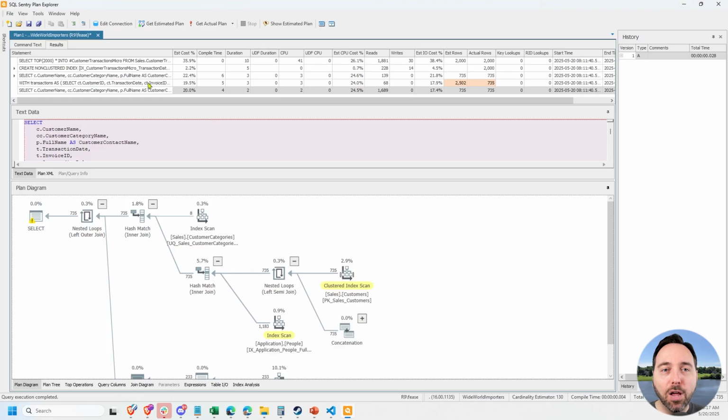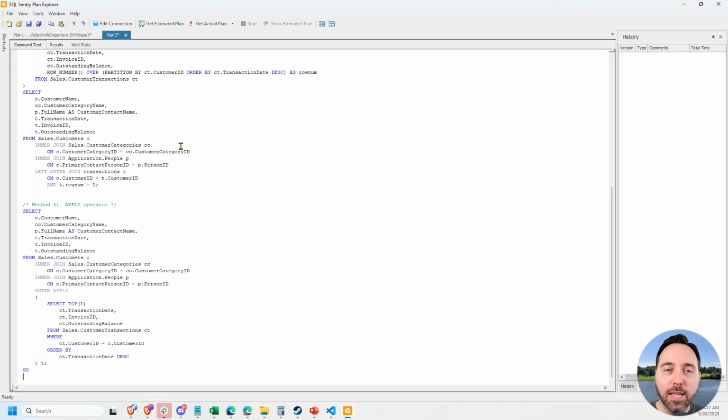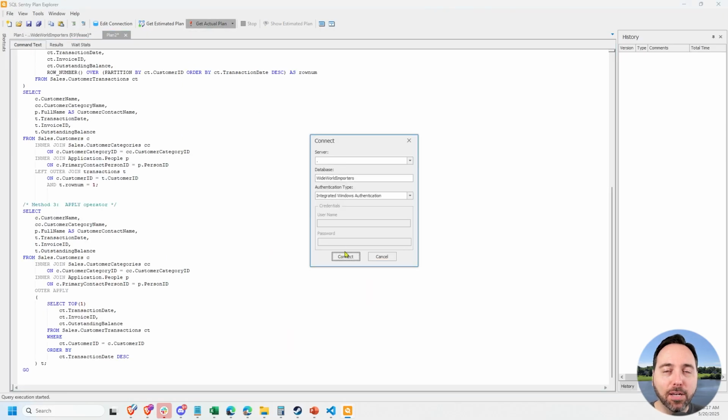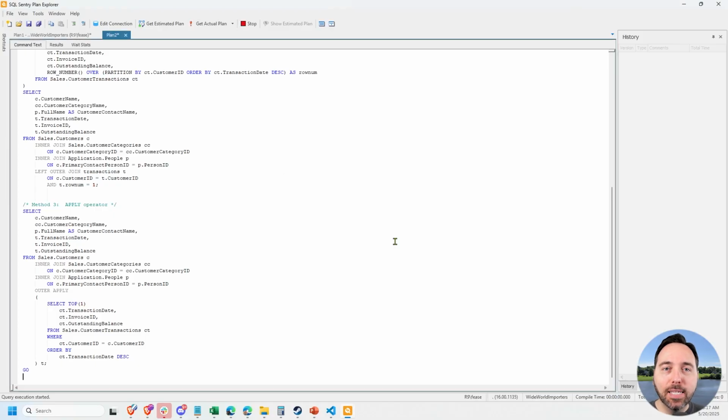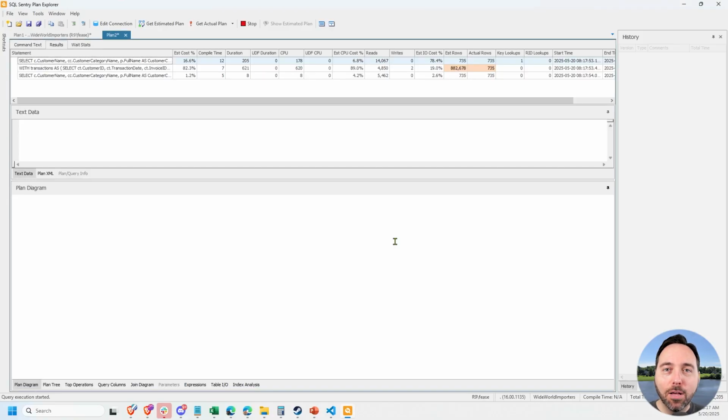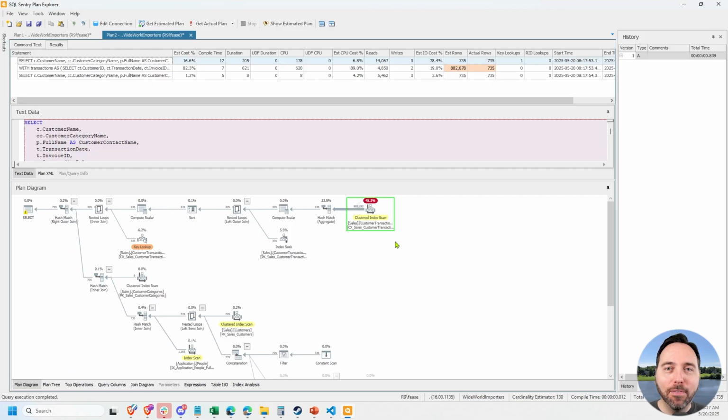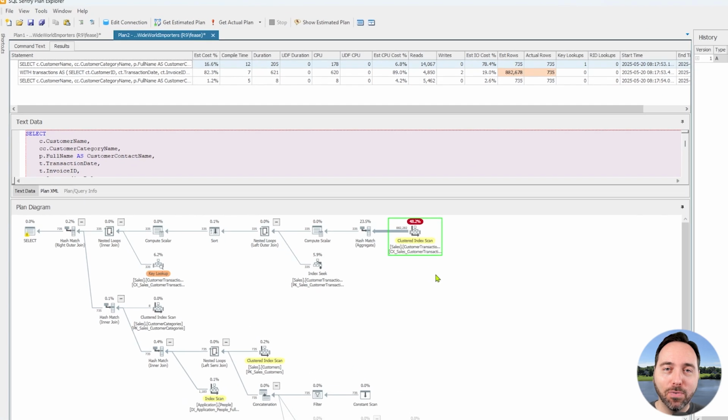In a new window, I'll paste these new queries and then select Get Actual Plan to execute them. Let's give them a chance to run, and oh, how the turntables have turned. Let's take a look at these three plans and see whether the apply operator can start its victory lap.